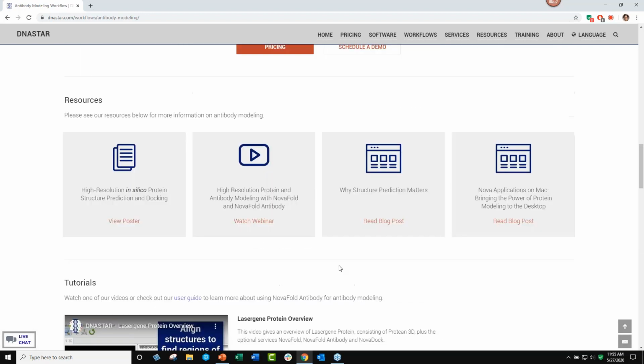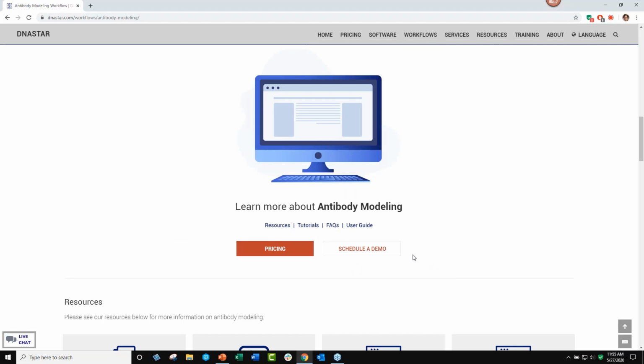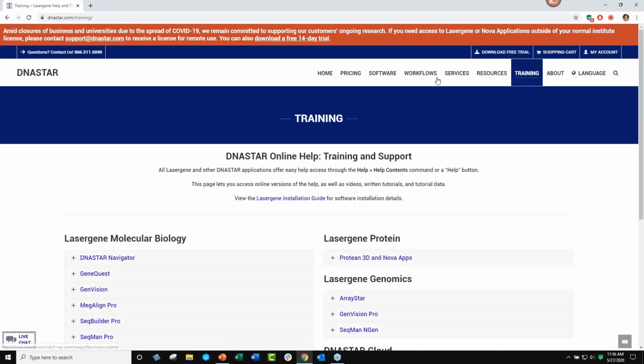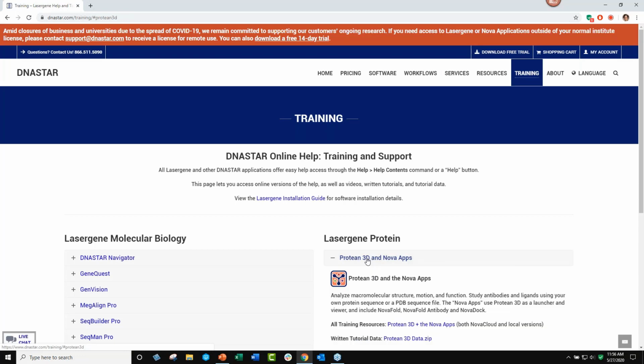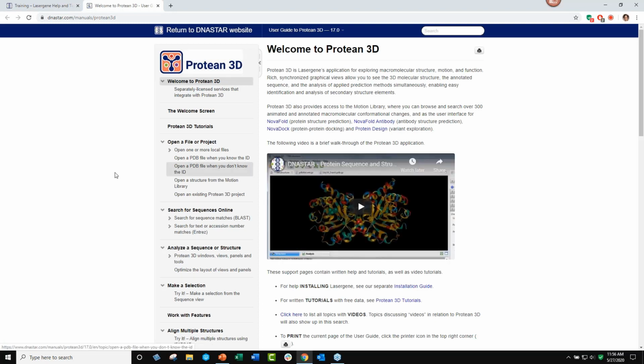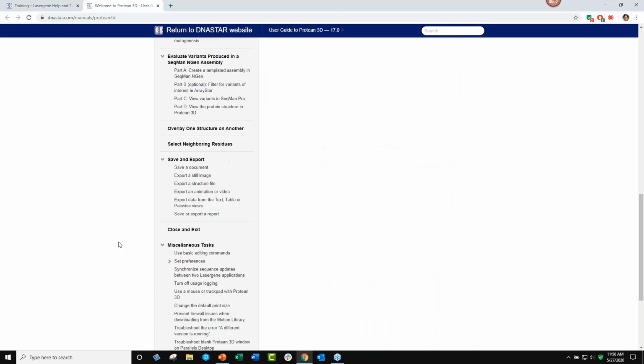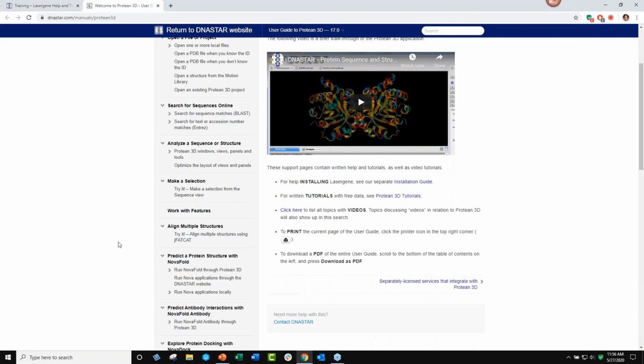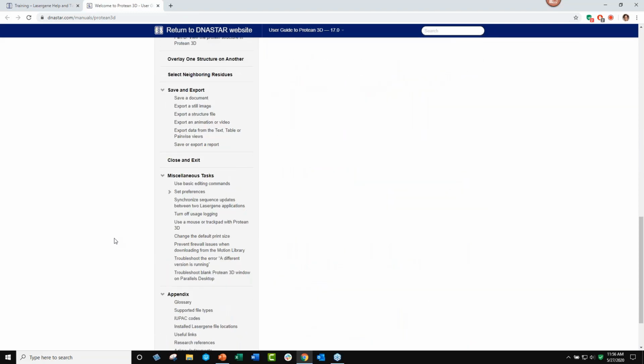The other thing that I wanted to show you is the user guide, which you can access here, or you can access through the training menu up here. Actually, let's just go to the training menu so that I can show you that. If you go to the training page, there's Protein 3D and the Nova apps. Click on there, and all training resources are in one big document. This has every single thing that you could ever want to know about Protein 3D. You can see the huge table of contents here. There's a lot to learn about Protein 3D, and all of the Nova apps are in here too.